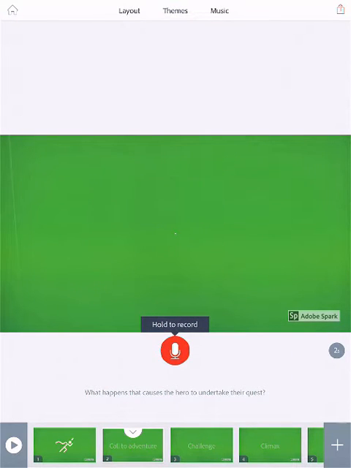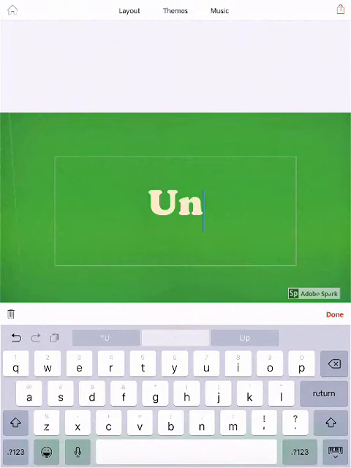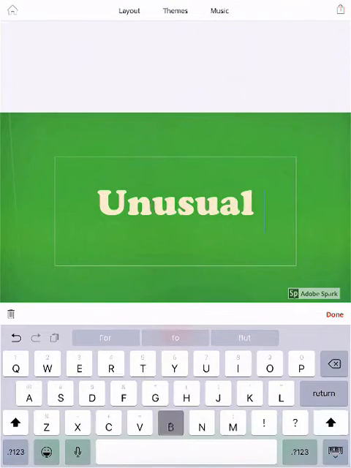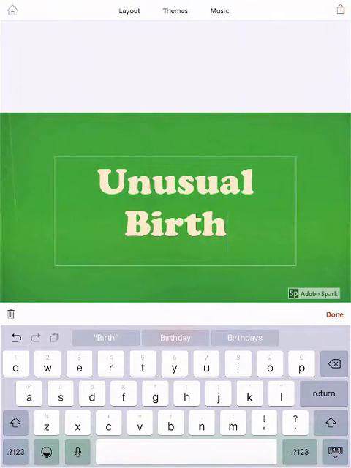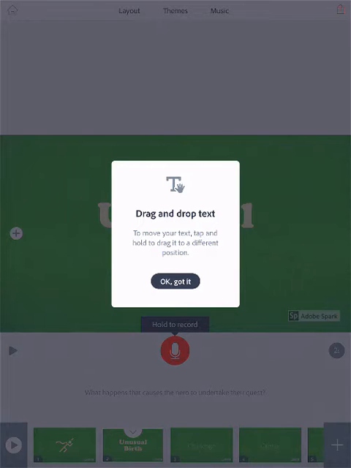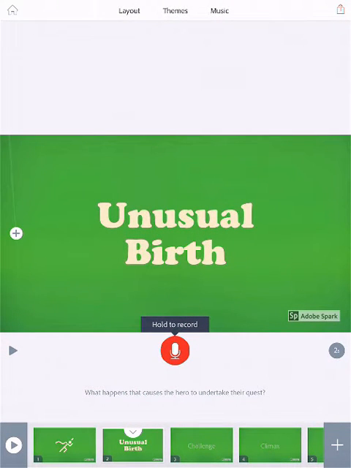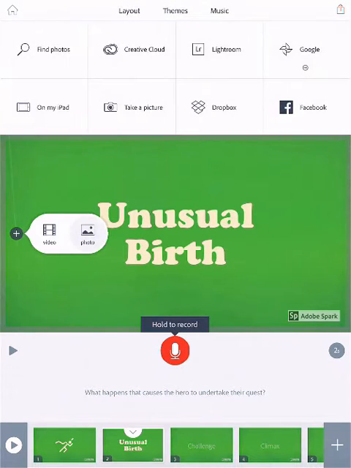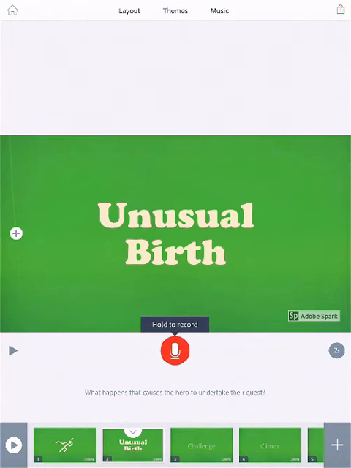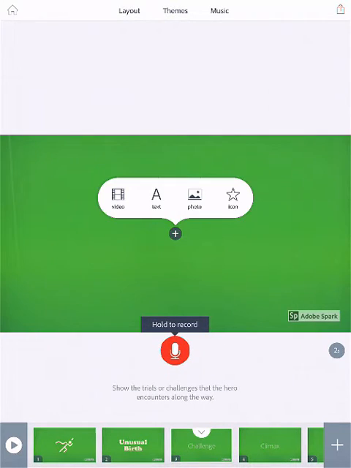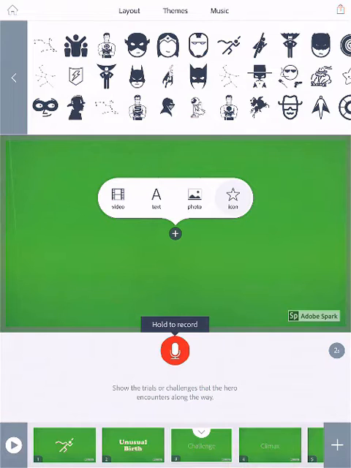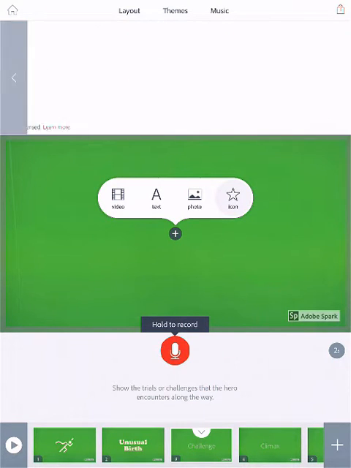I'm going to add some text now here. And I'll add my first trait of unusual birth. Awesome. Oh, I can drag and drop text and move it to a different position. Oh, that's amazing. Click the plus sign here because I want a photo or video. And so I'm going to then record myself talking about unusual birth. And I need an icon. How about, I have to click back.